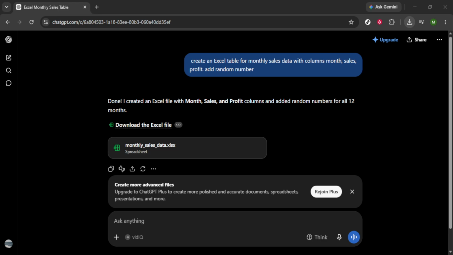To recap the entire process briefly, you open ChatGPT, ask it to create an Excel table, copy the result into Excel, and then use the Insert tab to build a chart from your data. It's a quick and efficient way to save time and streamline your workflow, especially for those who need to create tables and graphs regularly.